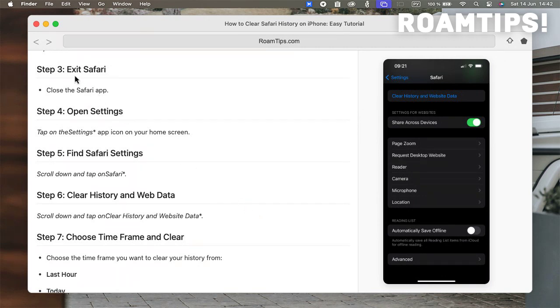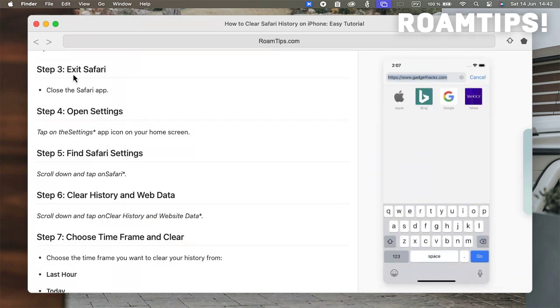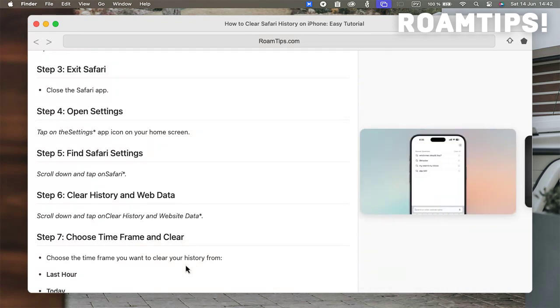Now, go through and close any Safari tabs that you absolutely don't need anymore, keeping only the important ones open. Once you've cleared out those extra tabs, tap on Done. Great. Now we can close out of the Safari web browser completely. Okay, now we're ready to clear that search history.